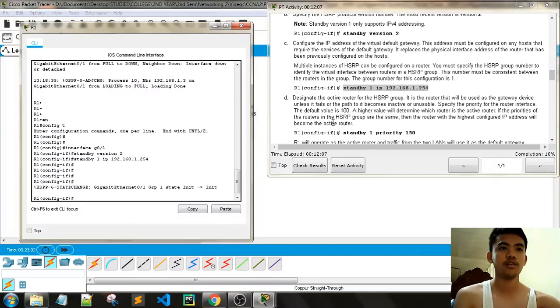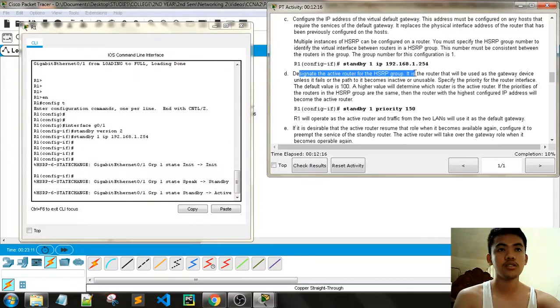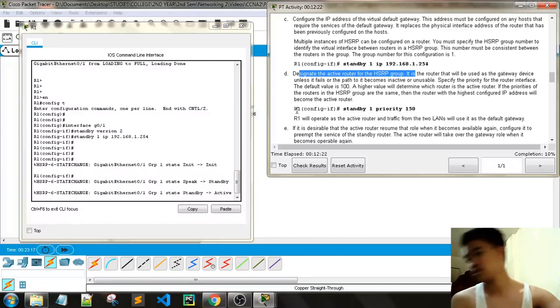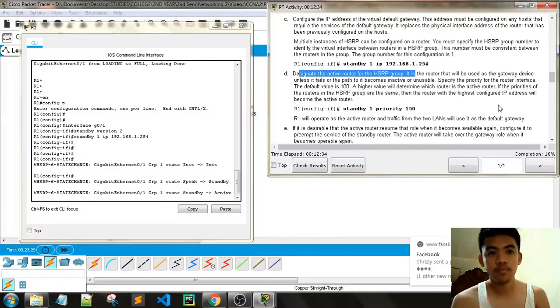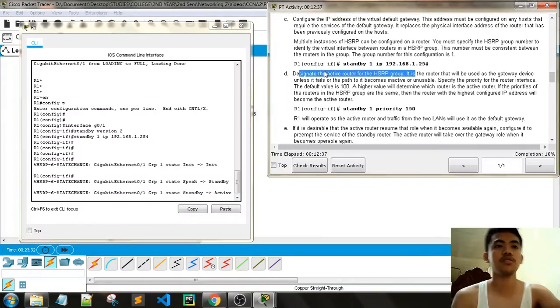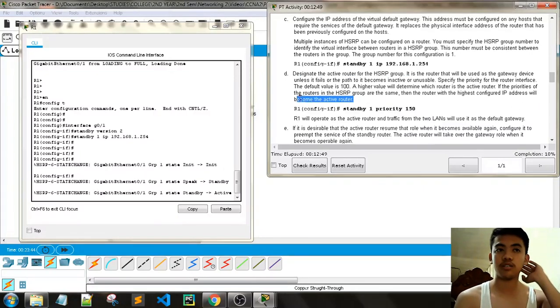Okay. Designate the active router for the HSRP group. So the router that will be used as the default device unless it fails, or the path becomes inactive or unusable. So specify the priority for the router interface. Okay. Default value is 100. So a higher value will determine which router is the active router. So if the priorities of the routers in the HSRP group are the same, then the router with the highest configured IP address will become the active router.